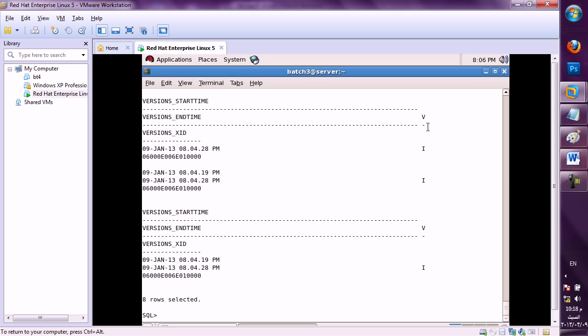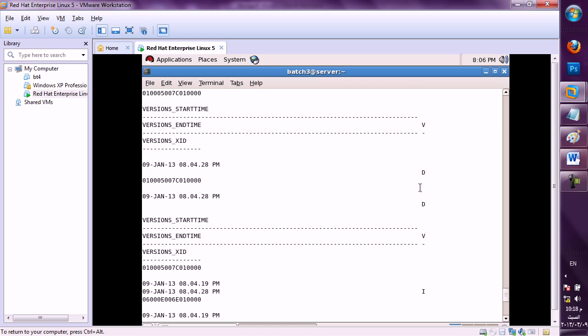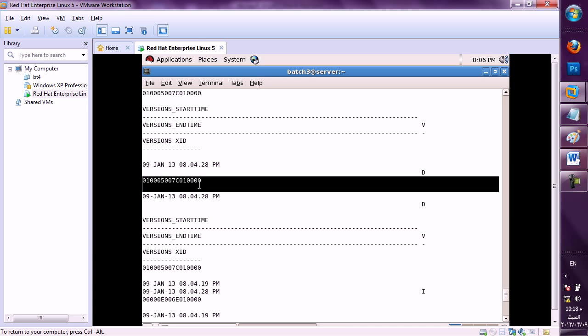See, ID. First insert, then delete. Which ID I will pick? He will show me, no? Delete. So this ID is important for me now. This one.